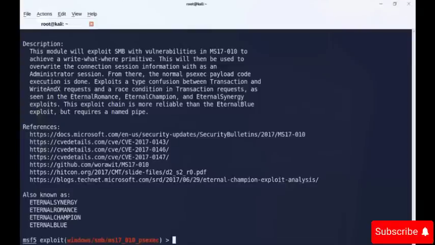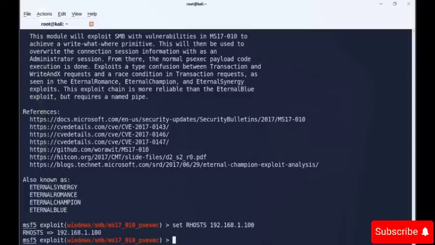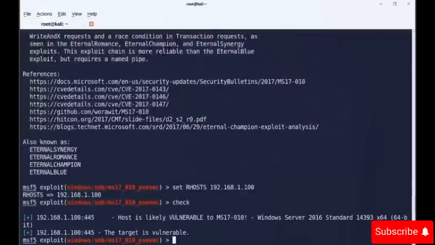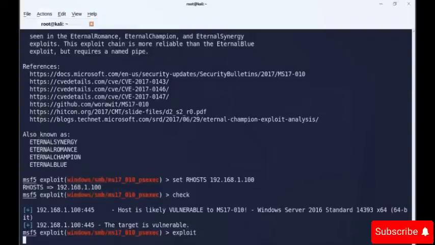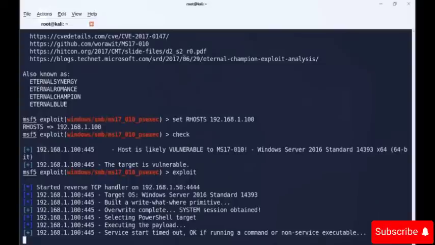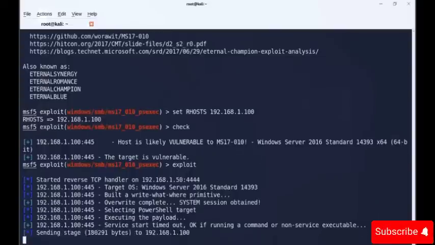Now we have to set the remote host. So set RHOST, our target IP 192.168.1.100. Hit enter. Now we will check if the system is vulnerable to this exploit or not. So simply type check and hit enter. Done. Now let's exploit the system. So exploit, hit enter. And you can see it is executed.